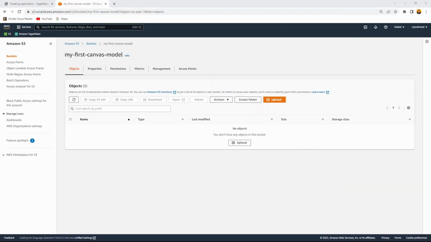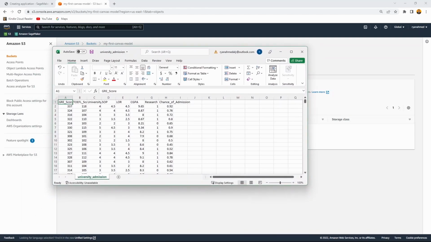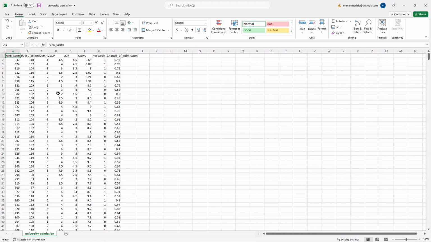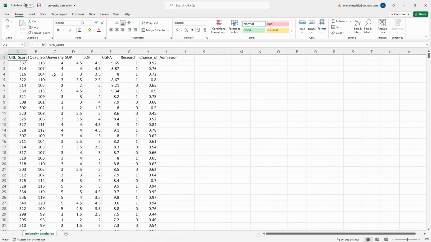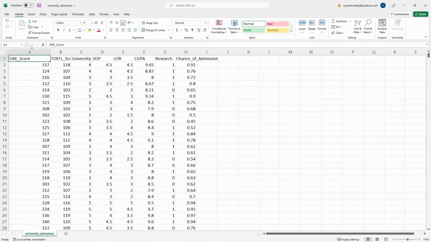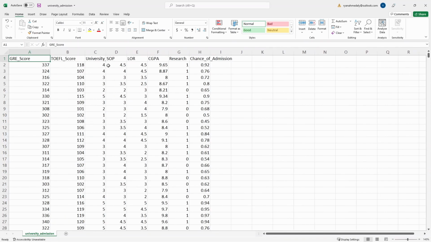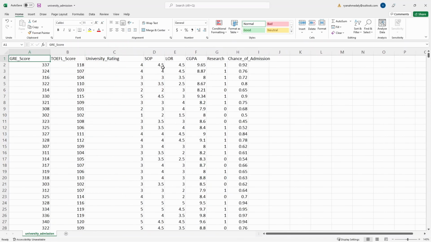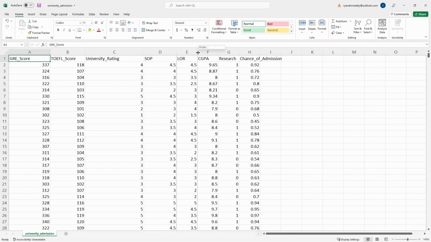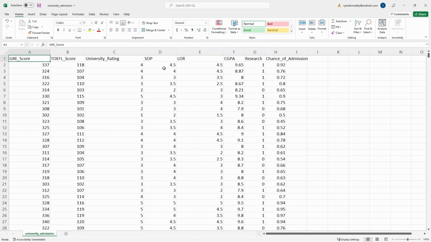So what you see here is I have the Excel file open, and it's entitled University Admission. Here I have all the different columns that we discussed. I have the GRE score, I also have the TOEFL score, I also have the university rating. I have the statement of purpose, letter of recommendation, and all these different scores indicate how strong my statement of purpose and my letter of recommendation are.